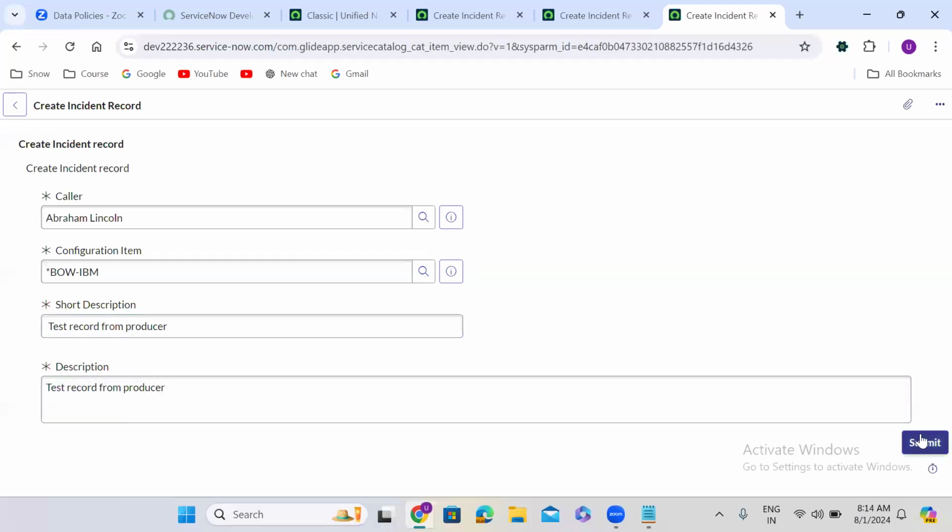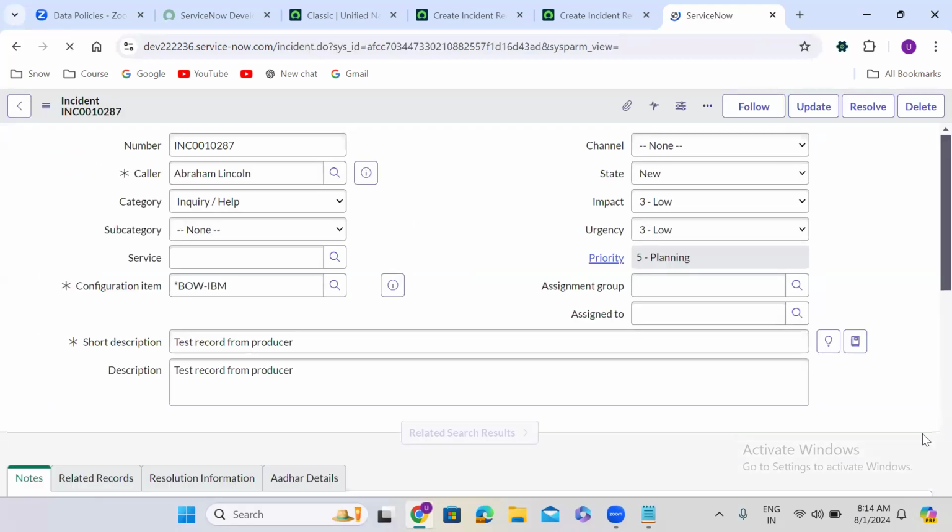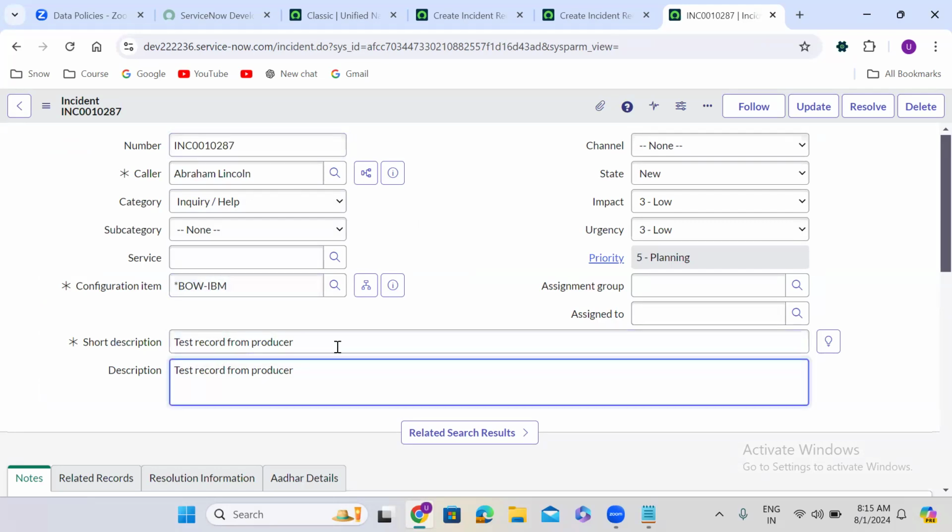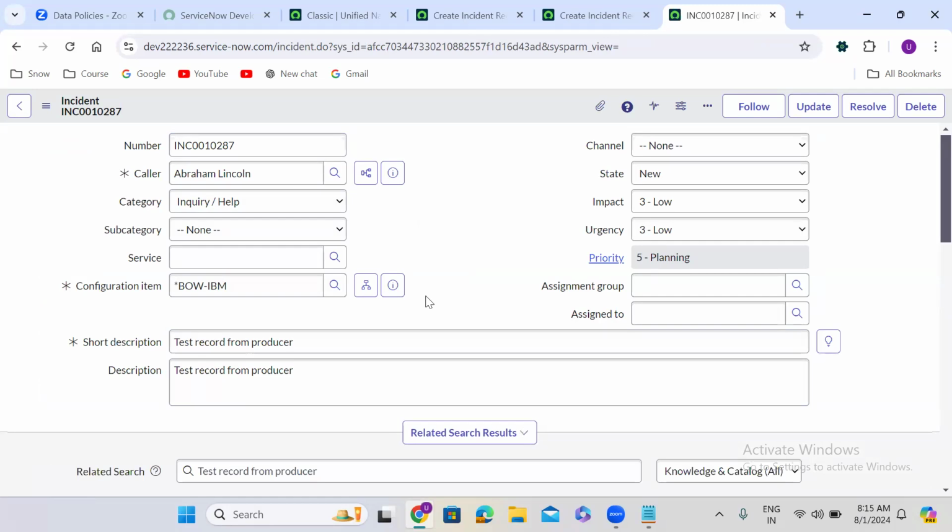Once you submit this catalog form, it will directly create an incident record. You can see the caller is Abraham Lincoln, the configuration item that we selected, the short description and description that we wrote. So what is happening here? Instead of using the normal form, we are using the record producer form to create a record on a table.